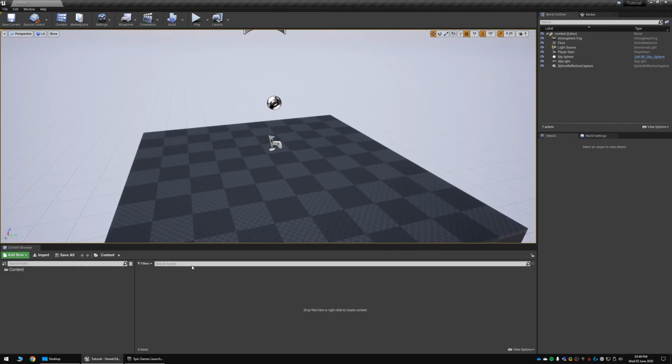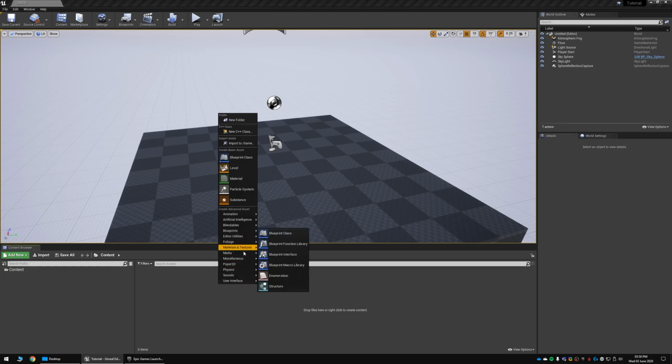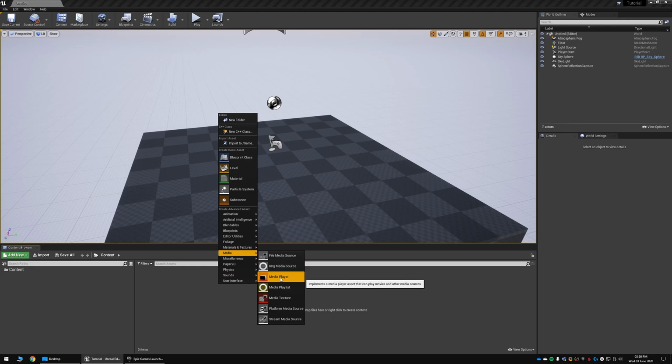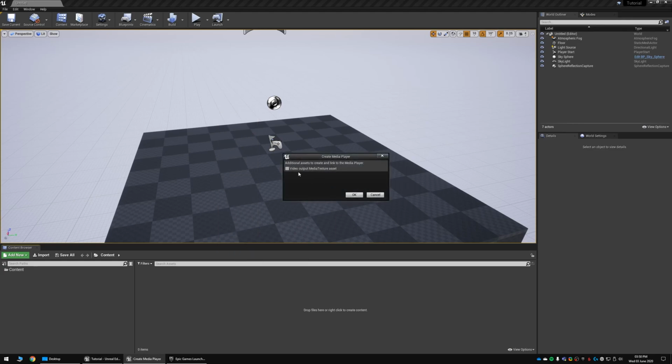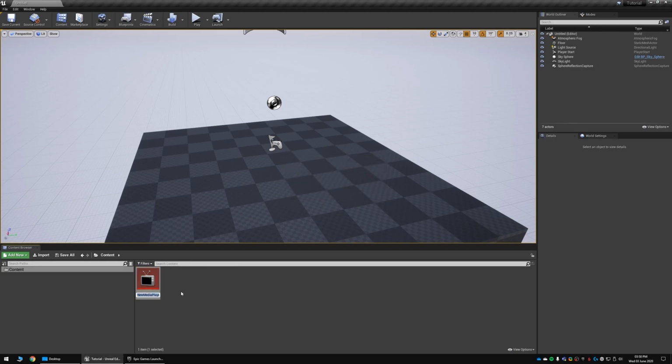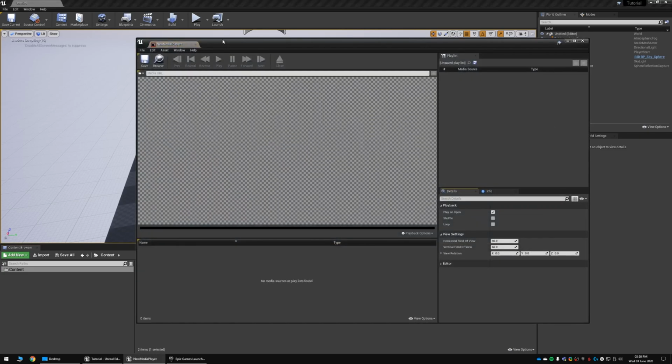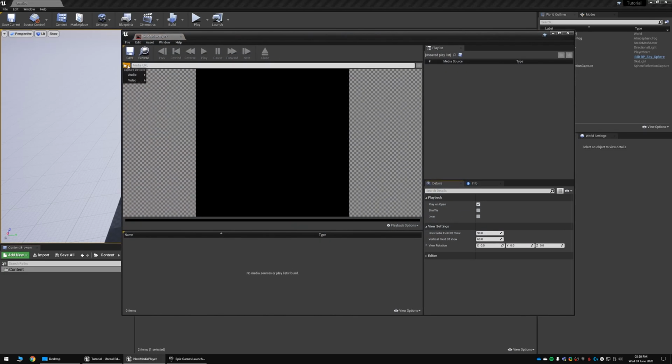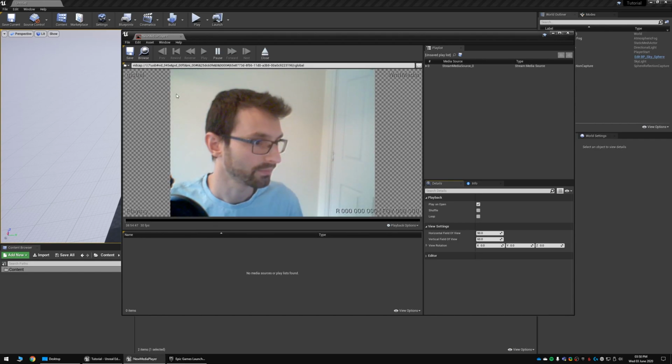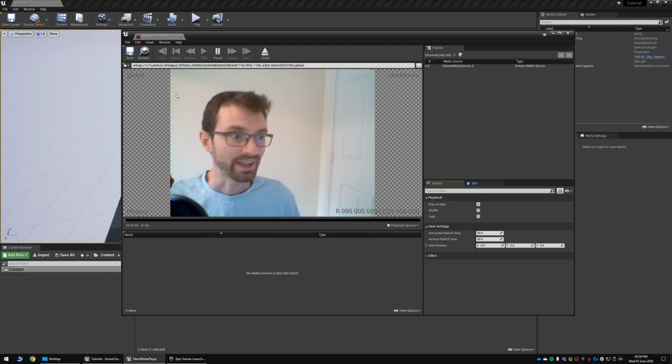So the first thing I'm going to do is just go down here and grab media player. We want to create a texture asset. We'll just call that default for now. It'll make both of these things. If you double click on that media player, click on the little folder next to the output, and go down to video, it should pick up a webcam. There we go. And that looks pretty lag free.